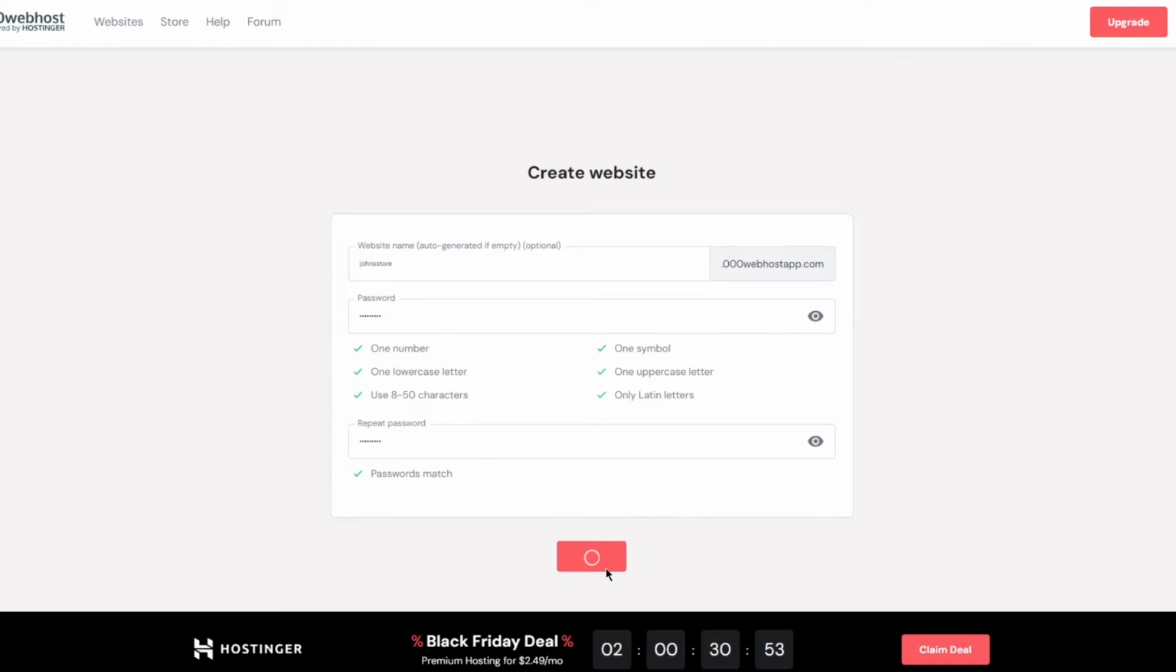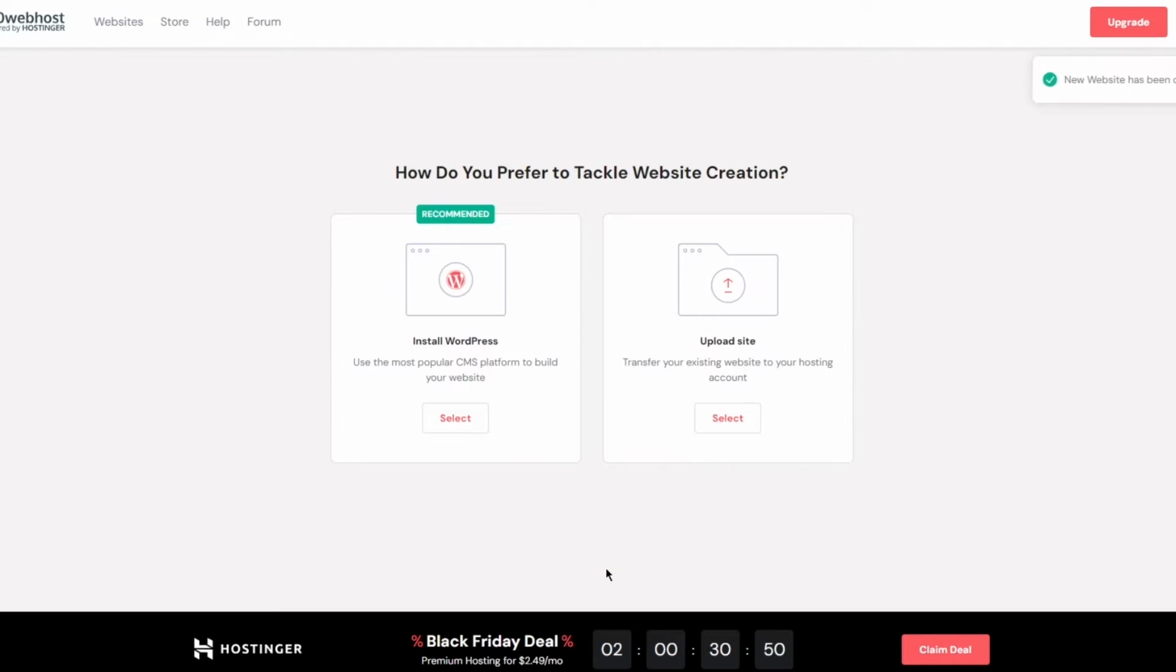Once you have gone through the necessities, you're going to want to load things up. Once you load things up, it's going to bring you here. So how do you prefer to tackle website creation? Either you can install WordPress and use the most popular CMS platform to build your very own website, or you can upload an existing site that you have. A lot of people feel comfortable going with this option, which is basically uploading an existing site.